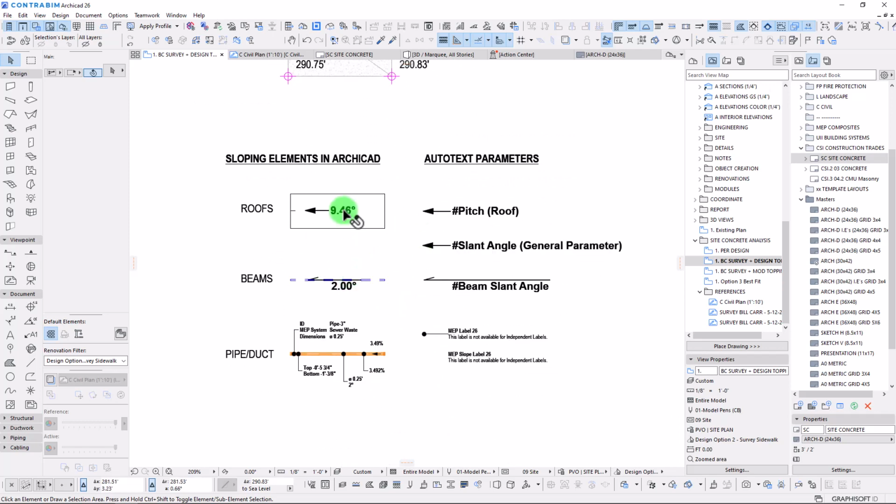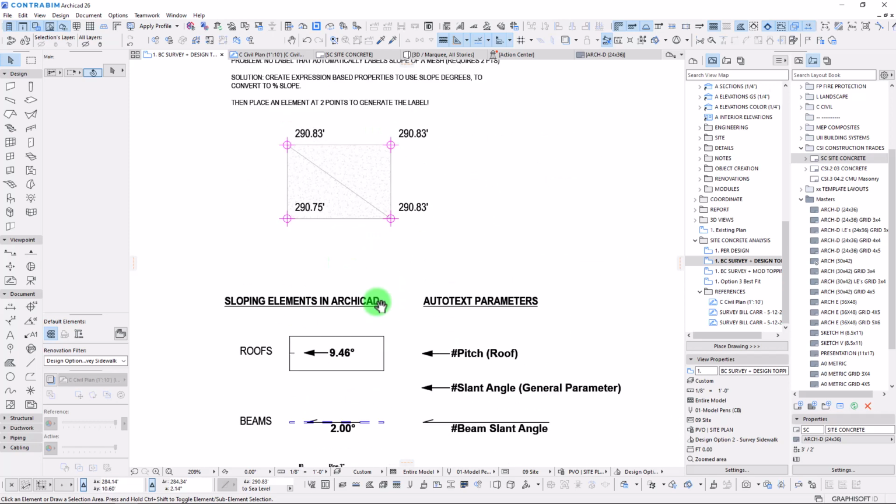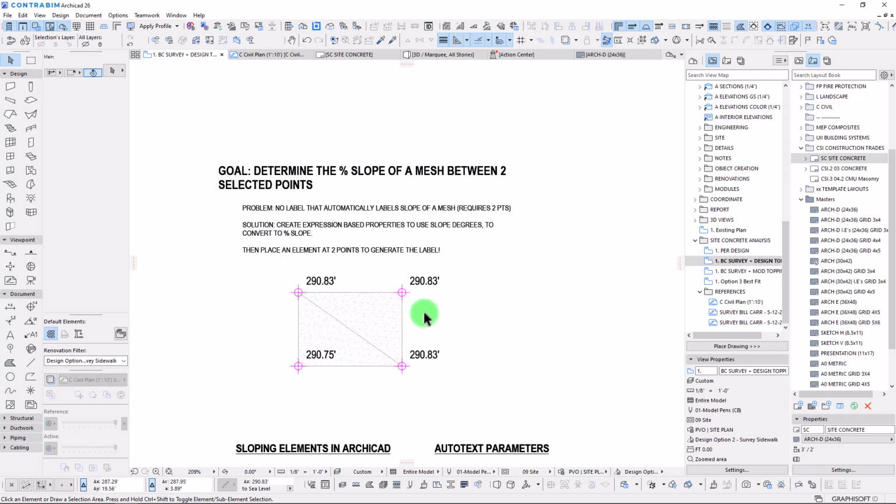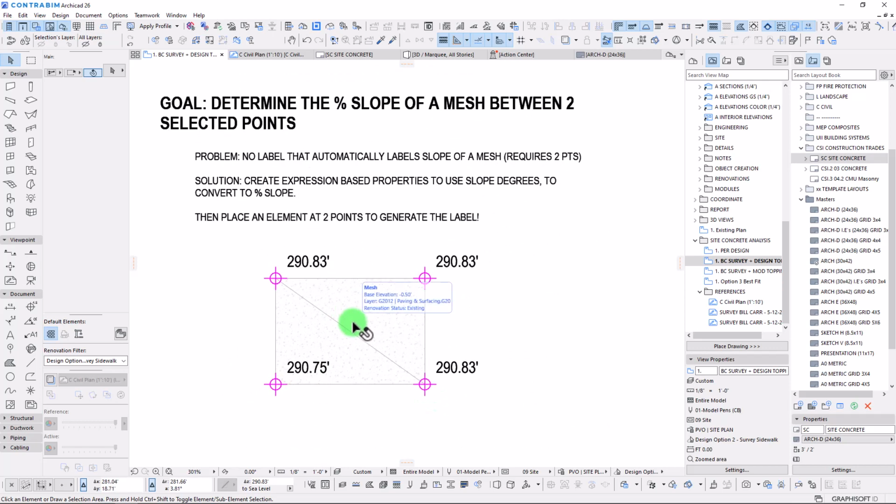So we'll cover the workflow here first on how to set up the label that will actually provide us a percentage slope feedback, and then we'll discuss the method for how we can apply that to a mesh in this case in order to connect the dots here and actually get a measured percentage slope value that we can use for annotation purposes on our drawings.